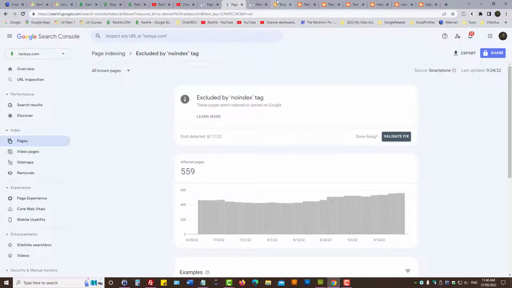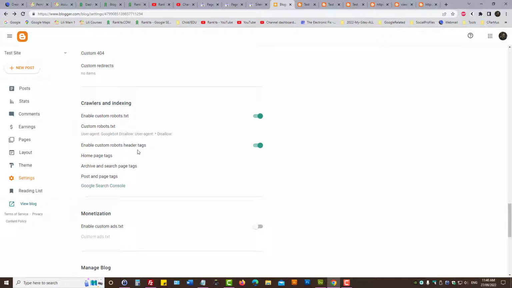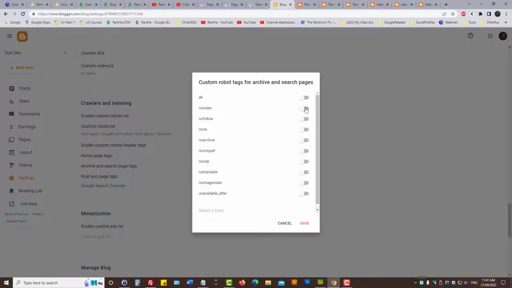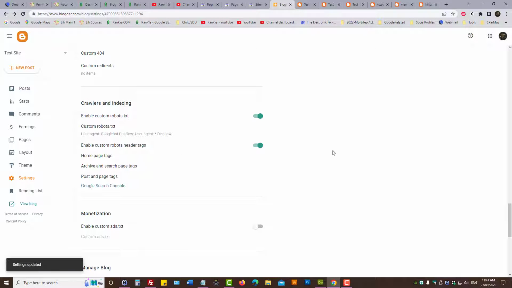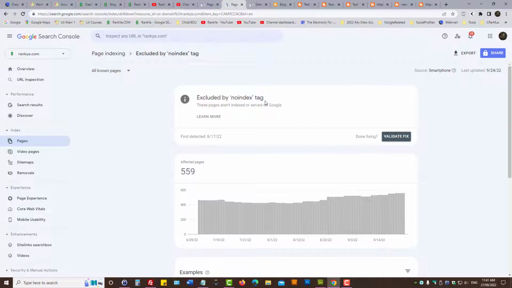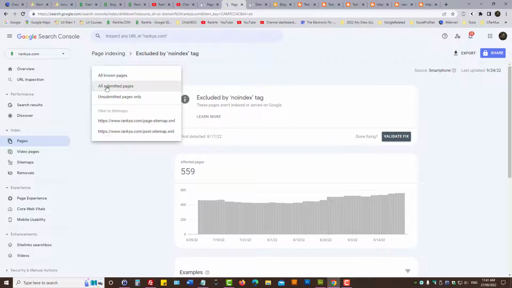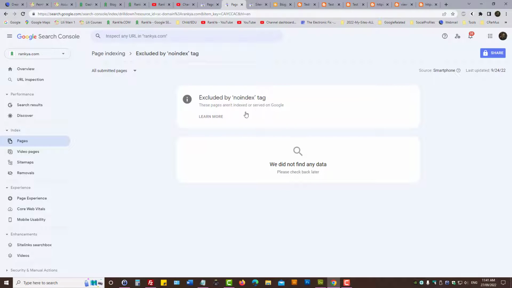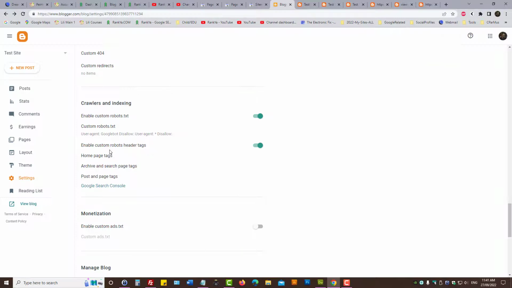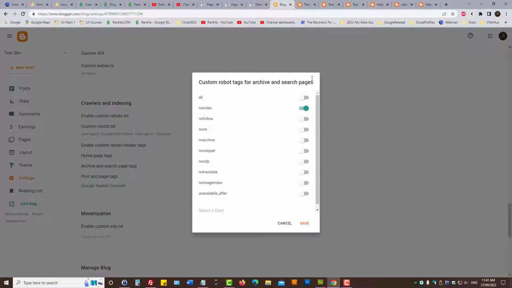Having said that, the best practice for search engine optimization is actually to send the noindex directive for archive and search page tags. Let's save changes. So that's the better setting. Even if you're seeing excluded by noindex tag, what you should always do is look at all submitted pages. And if there are no problems here, then this is better to do.